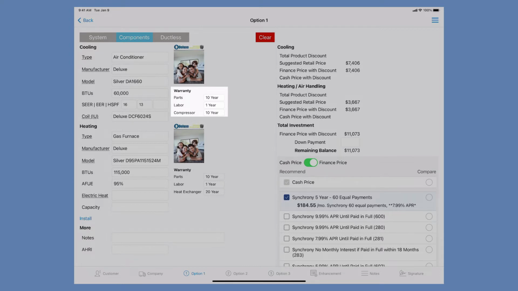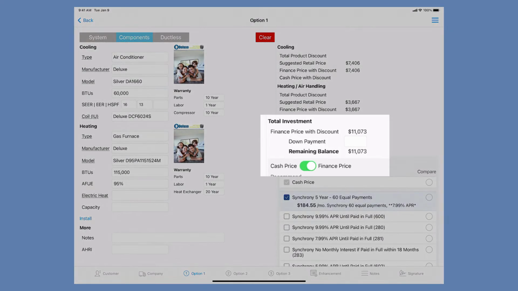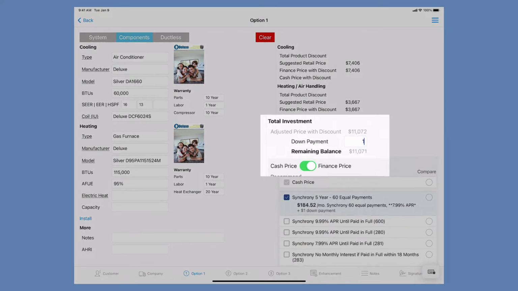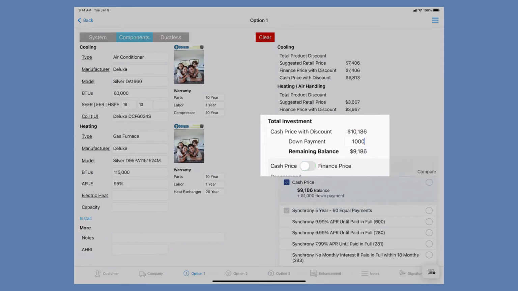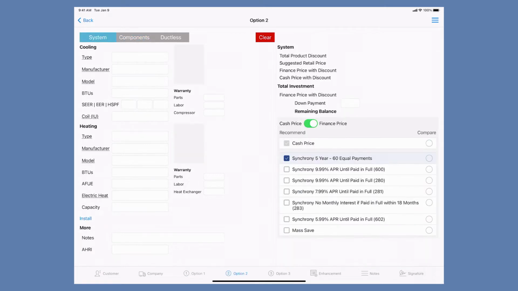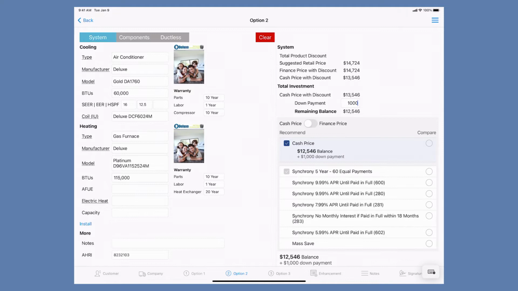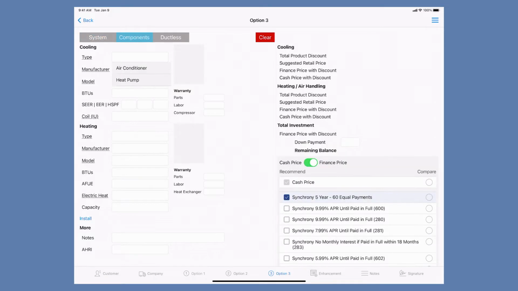The labor warranty in this case is an optional field that your company may choose to autofill for you. We're not going to make any adjustments to the pricing, so I'm going to apply a down payment of $1,000. We're going to make it a cash deal, so I'll turn off the financing. We'll talk about financing later today. I would go through the same process again for option 2. And for option 3.